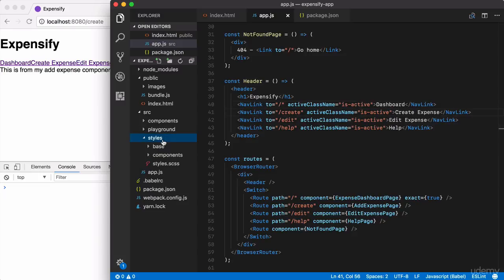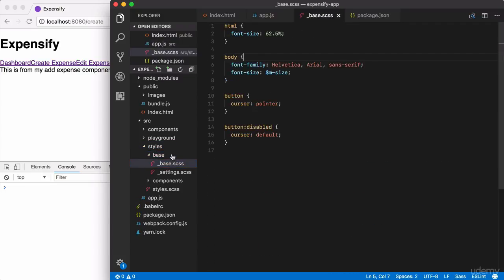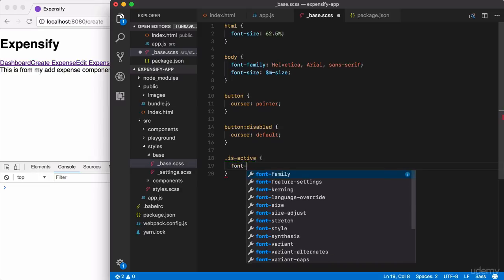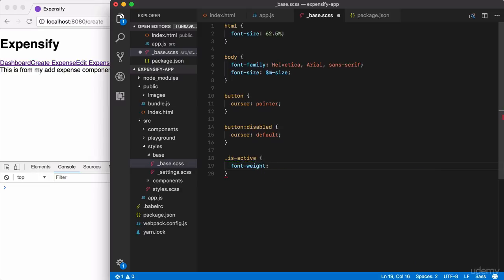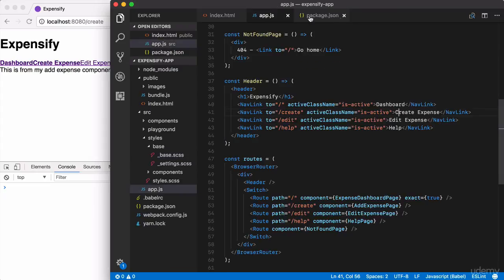To do that, we're just going to add a single style. And for the moment, we're just going to toss it inside of the base partial. Right here, we'll just target isActive. We're just going to write a single selector, so I'm going to avoid breaking things out into multiple files. We'll focus on that later when we actually style the entire Expensify app. For now, I just want to set the font weight for the active link to bold, calling it out as something special. I'm going to save the base partial and we can actually close that down.